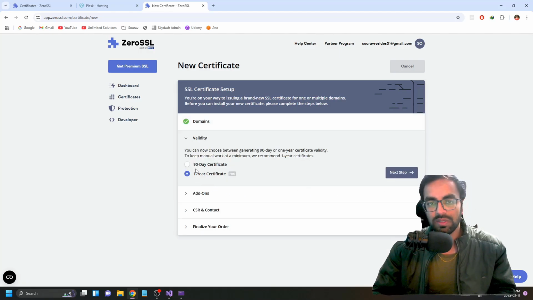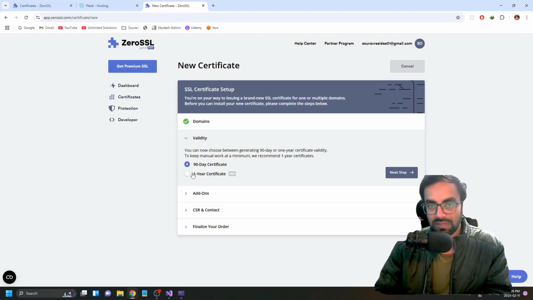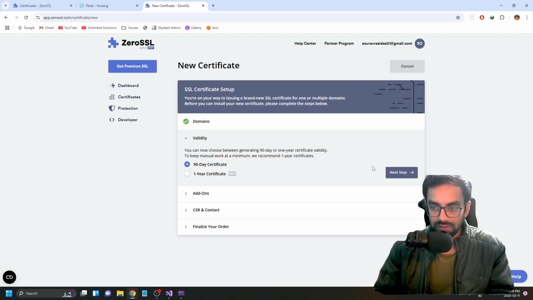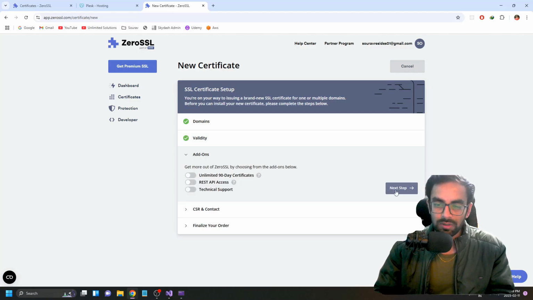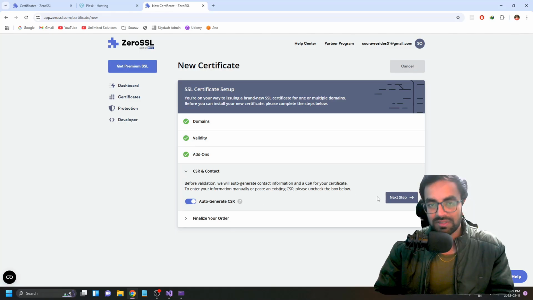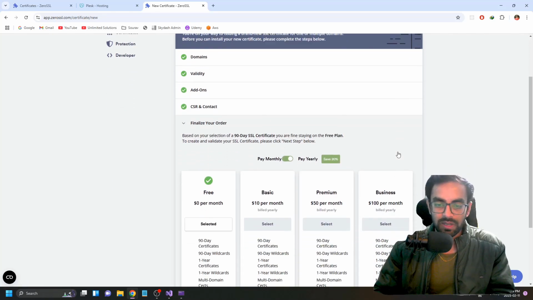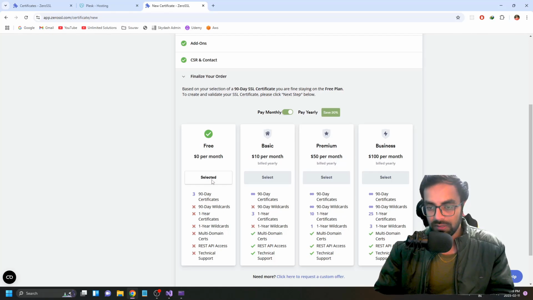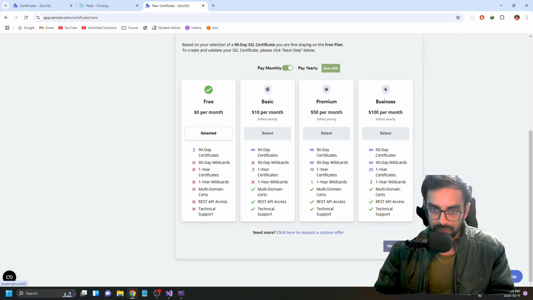Here, since we are not purchasing the pro plan, we have to renew the certificate every 3 months, so just choose 90 days. If you would like to purchase it, obviously it costs around $10 per month, and there are other sections like premium that are available. Click on next step, and next step, auto generate CSR, click next step, and here we're going to choose free, and I'll click on next step.